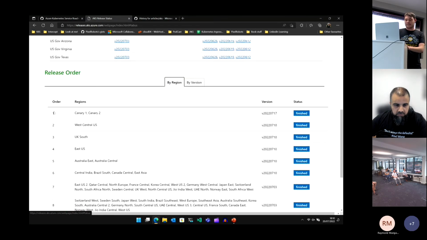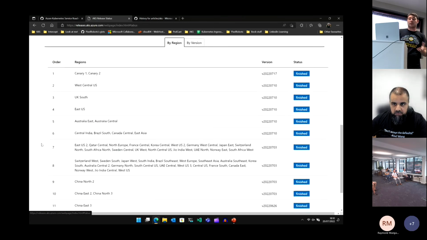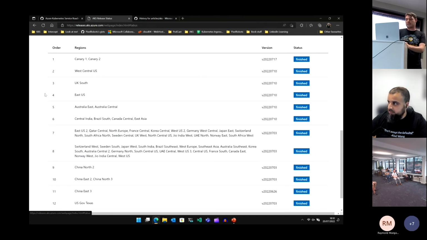But what I really like is this release order section. It tells you what order the regions are in. So we've got Canary 1 and 2. They're running on version 0717, and it's finished. And then West Europe will be next. They haven't started yet, but they're currently on 10. So it's a weird order. I don't know why they picked this order, but they do West Central US, UK South, East US. But they don't get around to Europe until down on number 7.